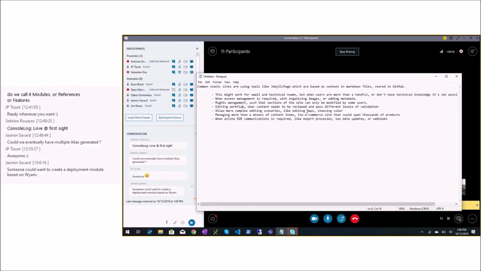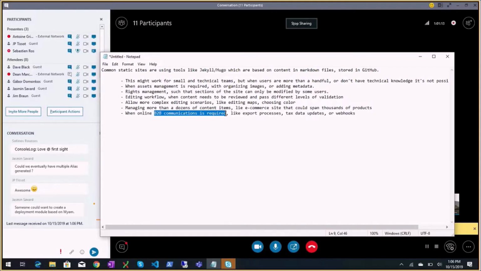If you need to edit maps, choose colors, good luck with Git. If you have lots of content items, or you have an e-commerce with lots of products, you won't be able to use Git. If you need B2B communications, like you need to export all the data or to provide data with GraphQL, well, you can't do that with just a Statiq site. You will need also a CMS.